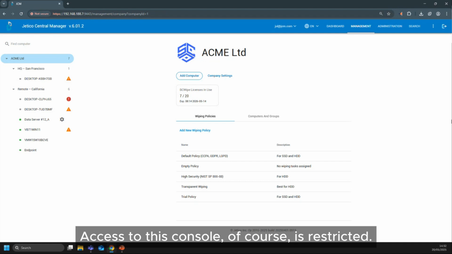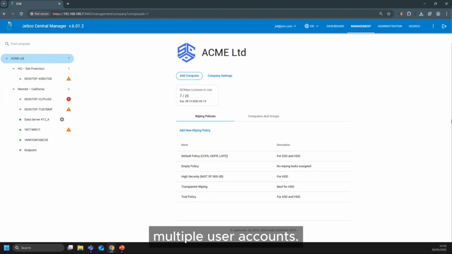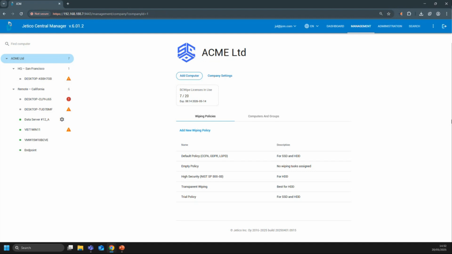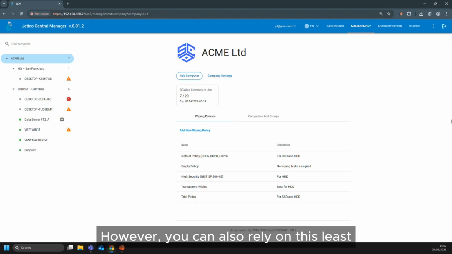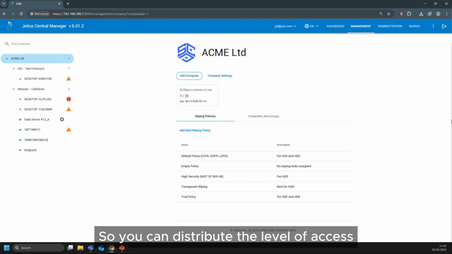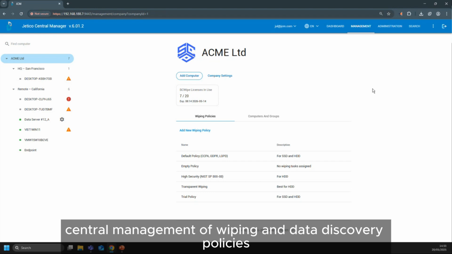Access to this console, of course, is restricted. We have multiple roles that you can add, multiple user accounts. All of those accounts need to authenticate with their password and login before they can get access to the database and to the management controls. However, you can also rely on the least privilege principle and create roles that only have enough access for the tasks that they need to do. So you can distribute the level of access specific users have to the system, to the central management of wiping and data discovery policies here.